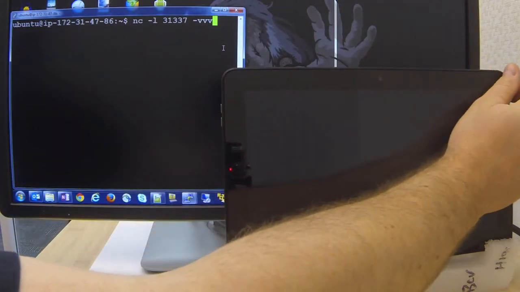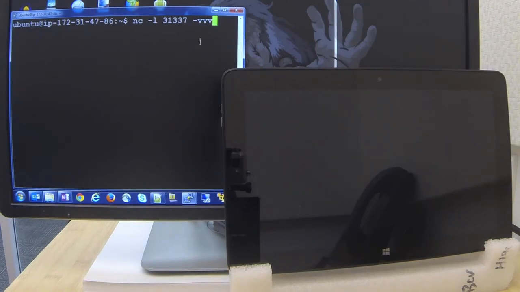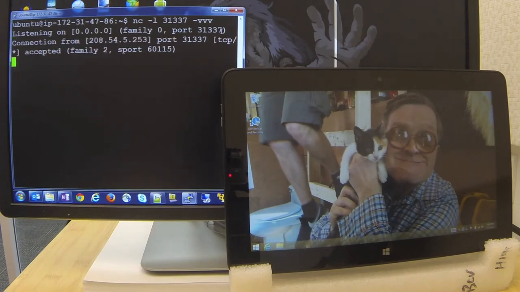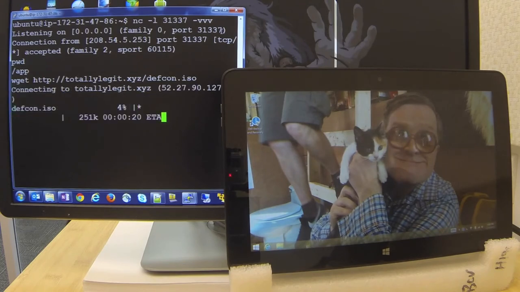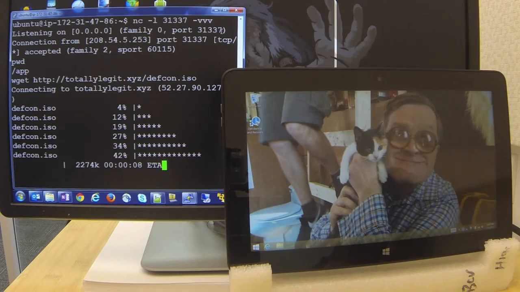Okay, so we power on the tablet. When you power on the tablet, the whole platform powers up, including the peripherals. So we start the listener on the server. This is on Amazon, and you can see the little red light is blinking fast because we sped up. Then we get a connect back. This connect back is from the module itself. And now we have a shell on the LTE module, and we download a totally legit CD ISO image. So yeah, this is being downloaded over the LTE connection. The host doesn't actually know that we have this connection up currently.